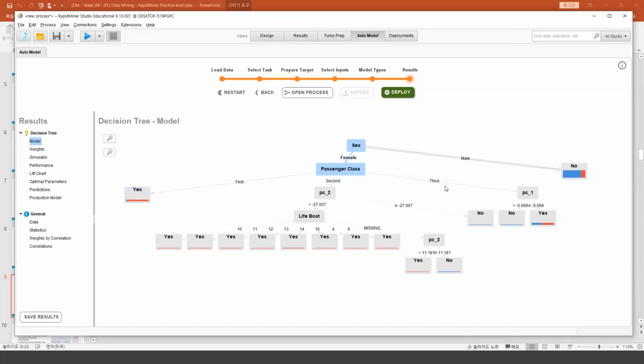If the passenger is in the third class, yeah, it depends on the result of PCA. Okay, you can see here, the PCA is not interpretable, so you cannot interpret it. So that's why when we are doing it with the PCA, it's not easy to interpret this attribute. So you need to be careful when you work with dimensionality reduction.